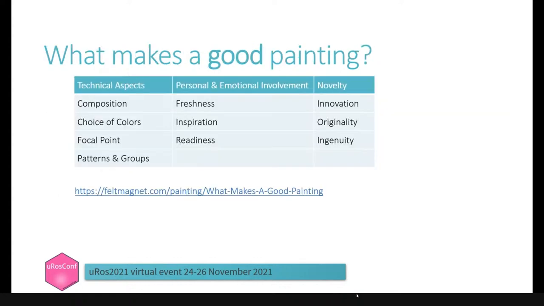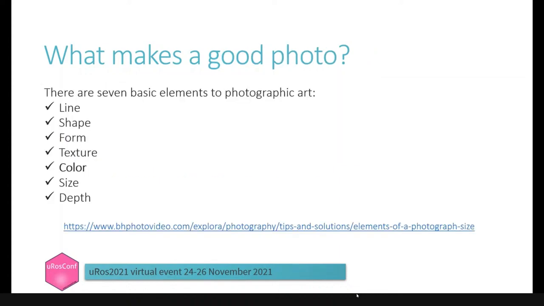And the question I start from is, what makes a good painting? If we refer to a good painting, we may refer to technical aspects, emotions, and novelty. These are the three main categories that are defined as having an impact on a painting. Starting from this, we are moving to what makes a good photo.